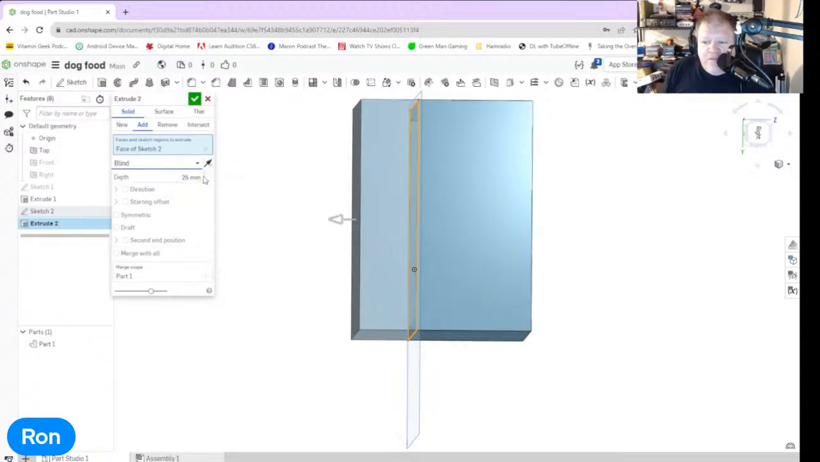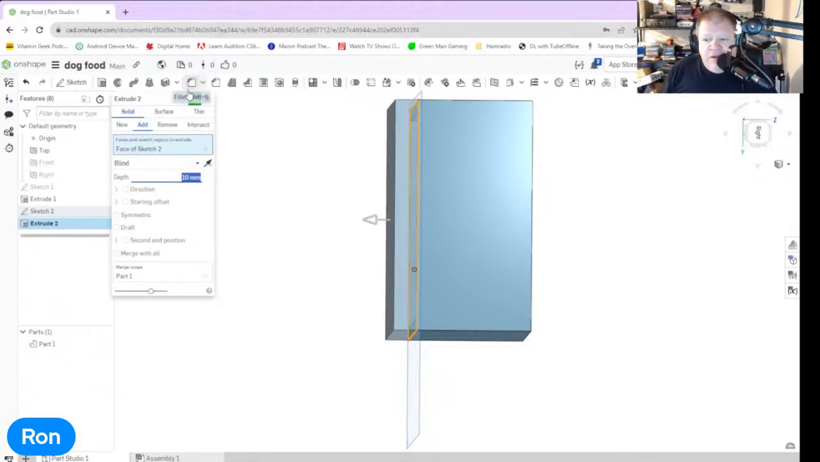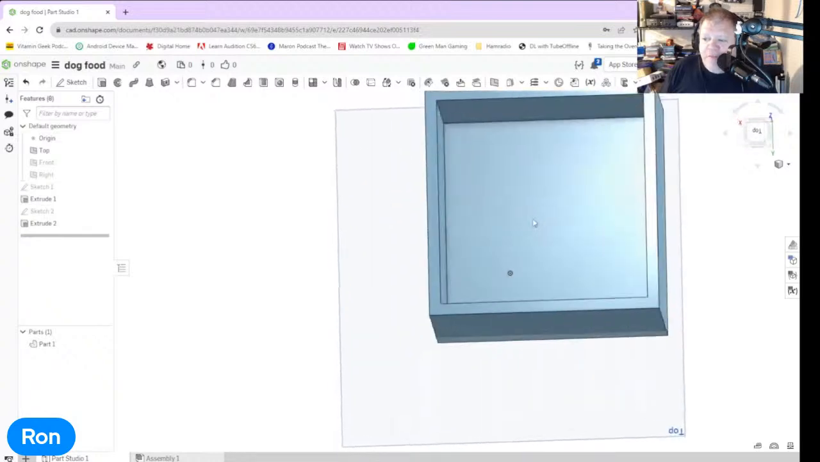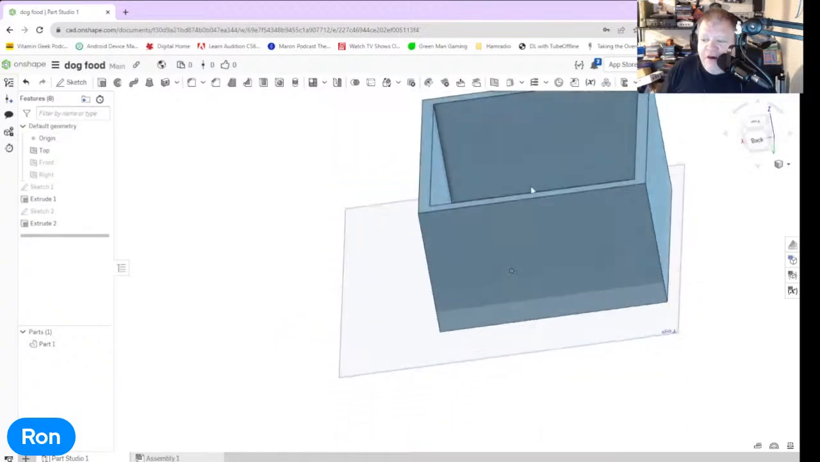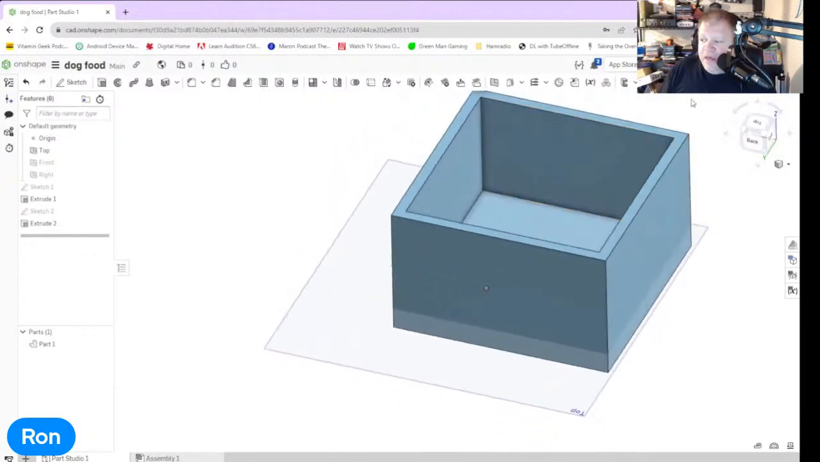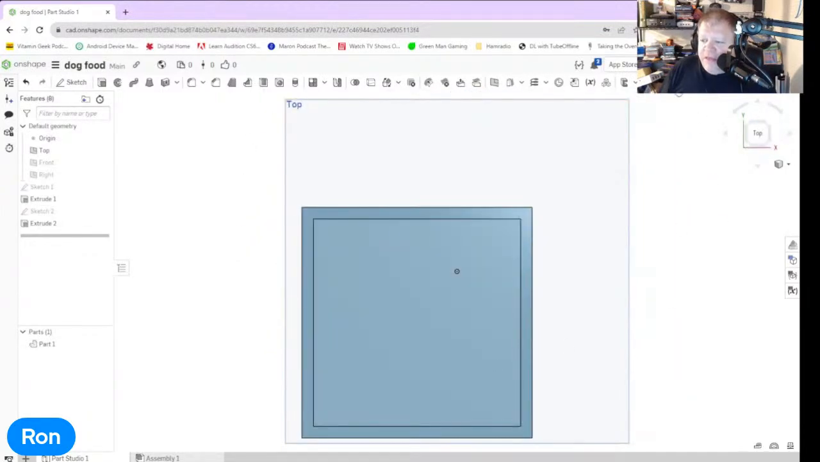I don't need 25. I'm going to make this 10. 10 millimeter depth. That's what I want. Okay. Check mark. So now we have a box and a lid. The box bottom, there's a reason for that, and you'll see that in a second. Go back to top. Thank you. All right.